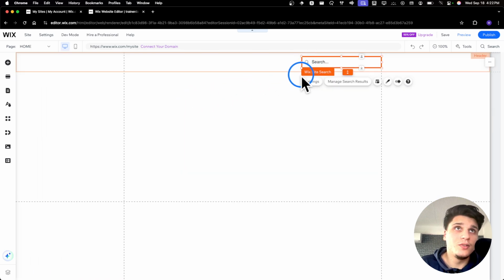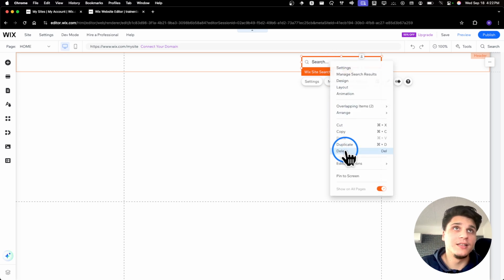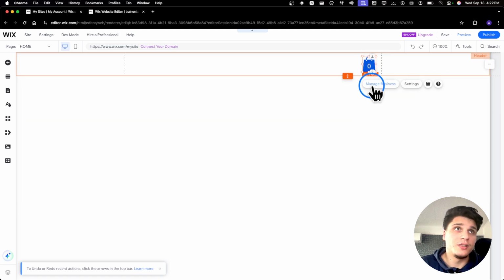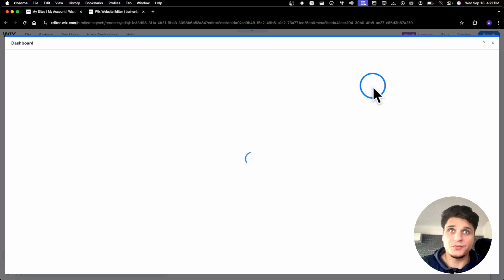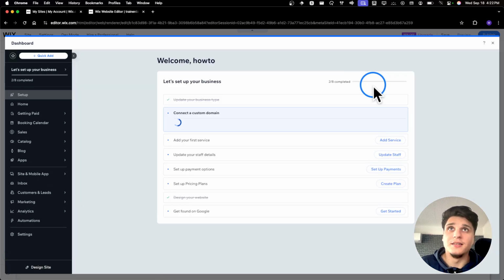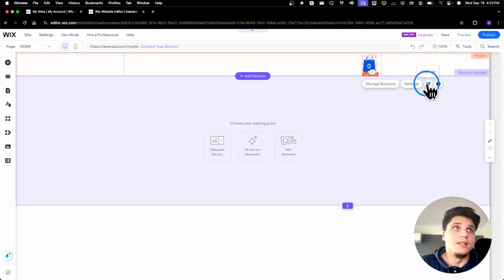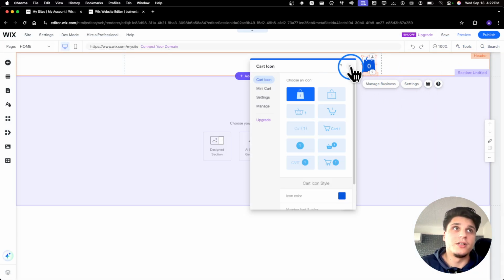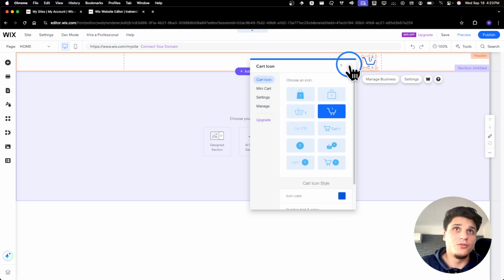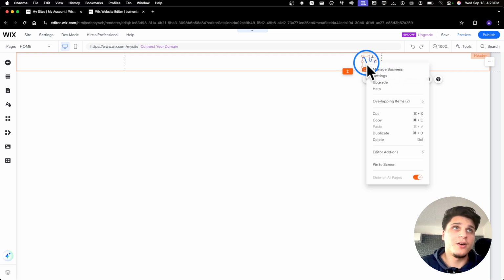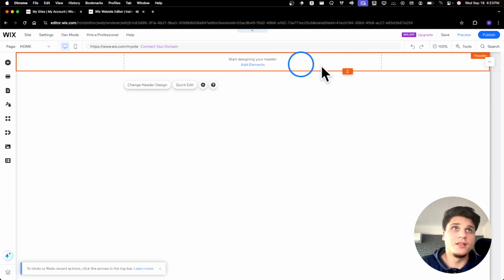Now, if you don't use Wix site search, you can actually remove this one. You can right click and delete. And also this chart icon, you can use it, it's really up to you. If you would like to use this chart, you can change the icon from here if you want to. Just customize the settings you have, but for now I'll just right click and delete, so we don't have anything from here.